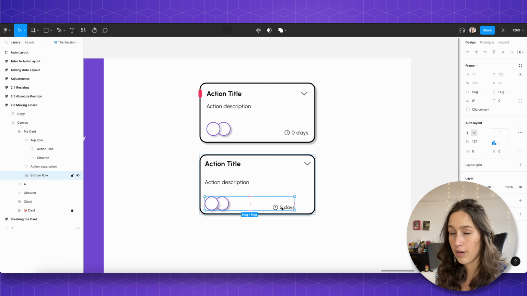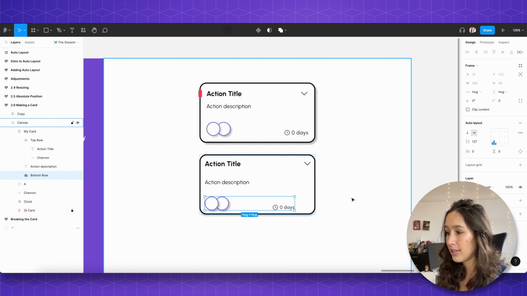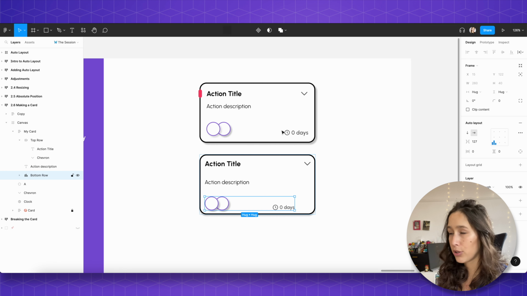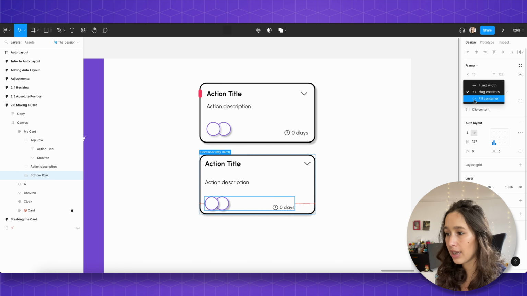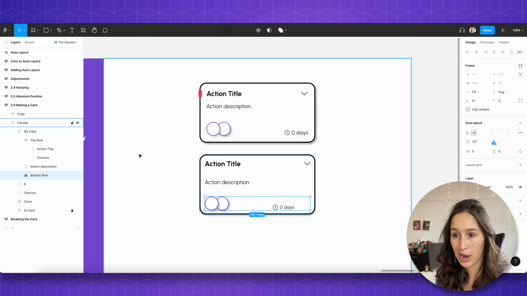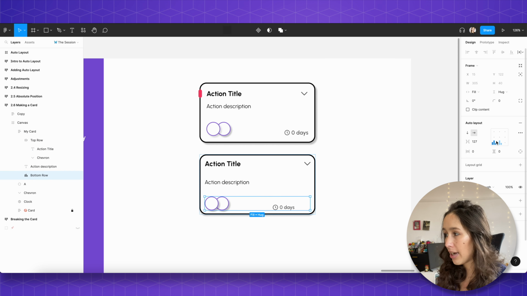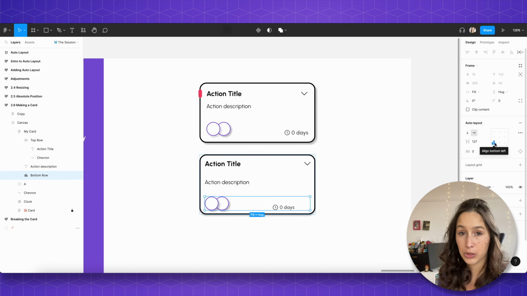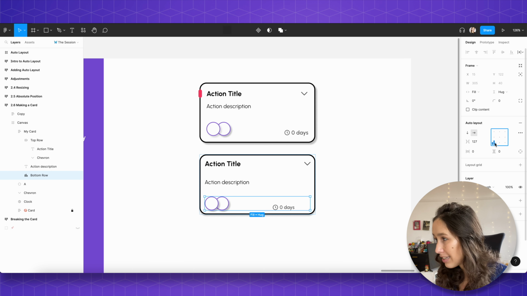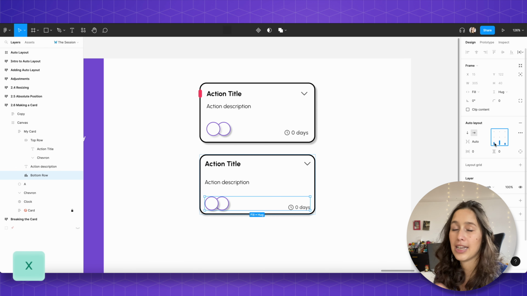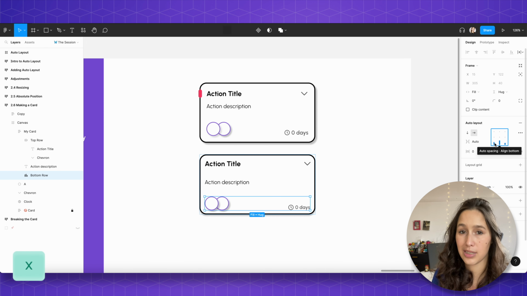Let's do the same thing here at the bottom row. So again, we need it to take up as much space as it can. So bottom row is going to be set to fill container, and it's going to respect its parent's wishes and have 15 pixel difference here on the left and on the right. And the items inside, we're going to do space between in a different way. If we click inside of this visual representation and click on X on our keyboard, it's going to change it to space between instead of packed.